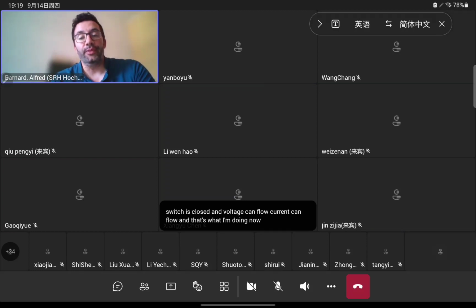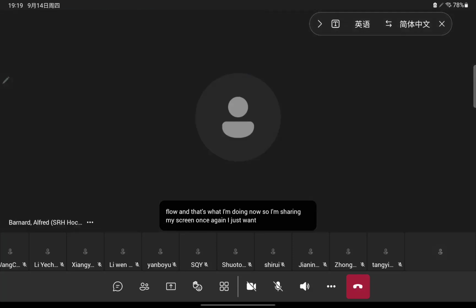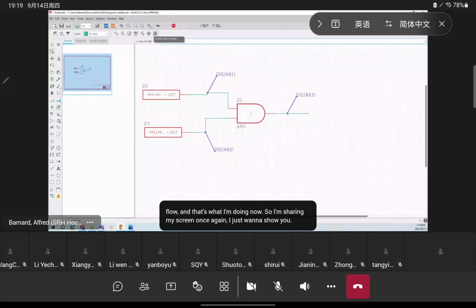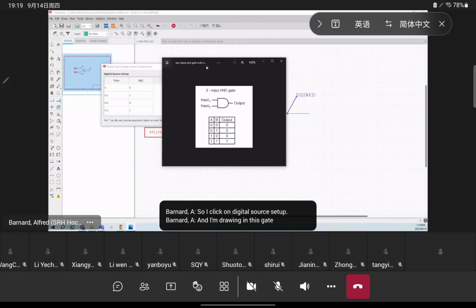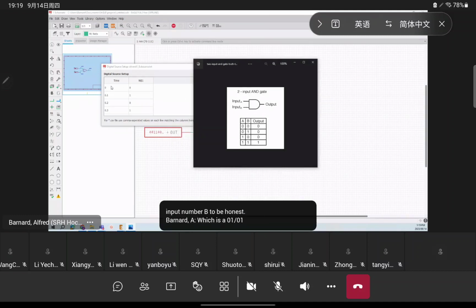And that's what I'm doing now. So I'm sharing my screen once again. I just want to show you. So I click on digital source setup, and I'm drawing in this gate here. So currently I'm setting up input B, to be honest, which is a 0, 1, 0, 1.